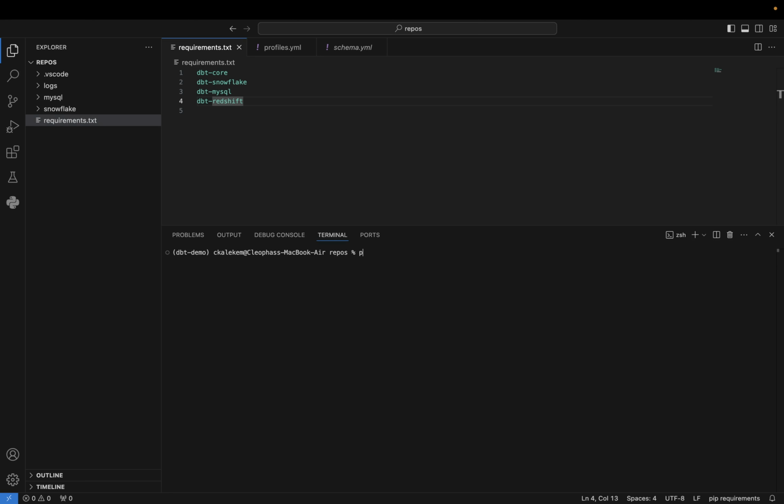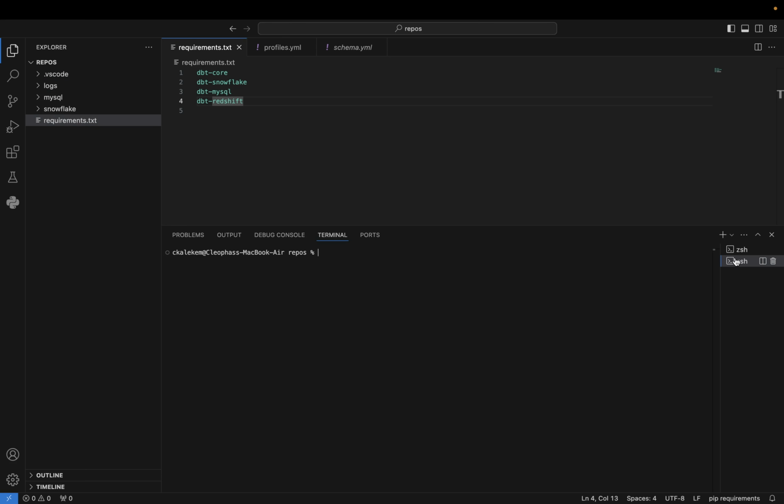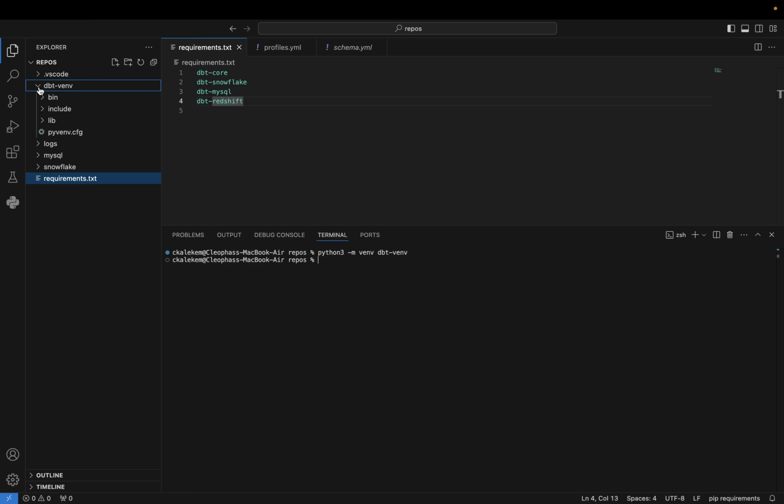So I'm going to create another one. Let's see if we can actually open. Yeah, there we go, because the other one was still pointing to the previous virtual environment. So here, let's go ahead and create another environment. Let's call this venv, maybe dbt venv, like that. This is going to create a virtual environment here, and it has finished creating. So we need to activate it.